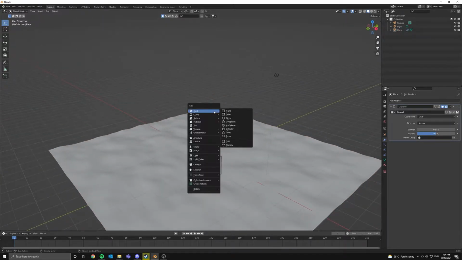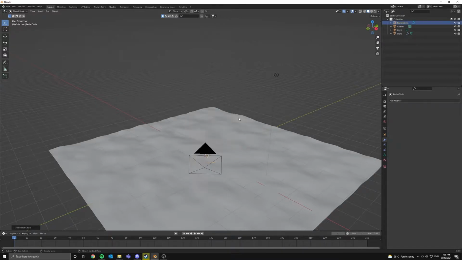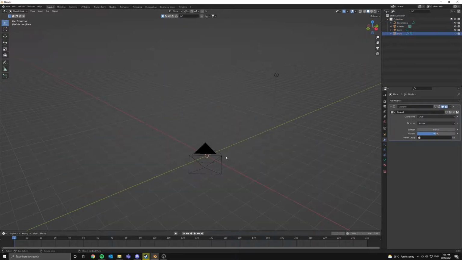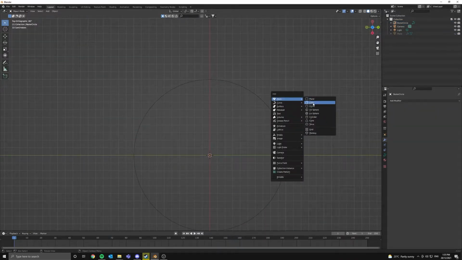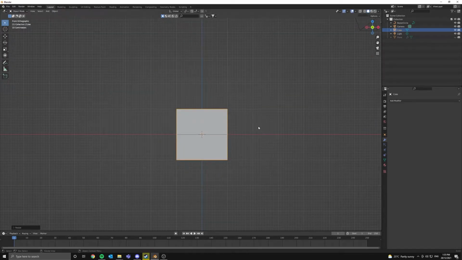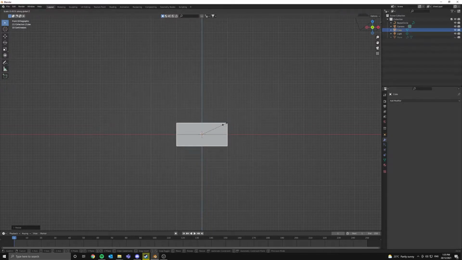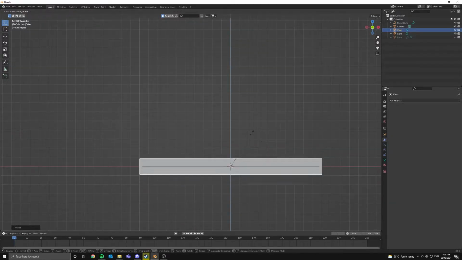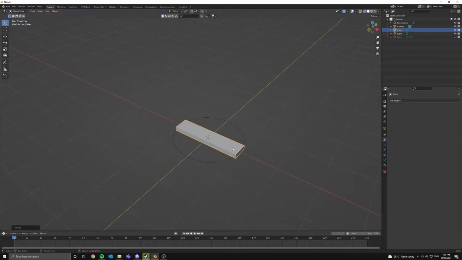The next step is I'm going to add in a curve, and make sure it's a circle. I'm going to hide my ground plane. Now I'm going to add in a cube, scale it on the X or Y axis, it doesn't matter. I'm going to scale it on the Z axis now, just like so. So it has a little bit of thickness, but not a whole lot.